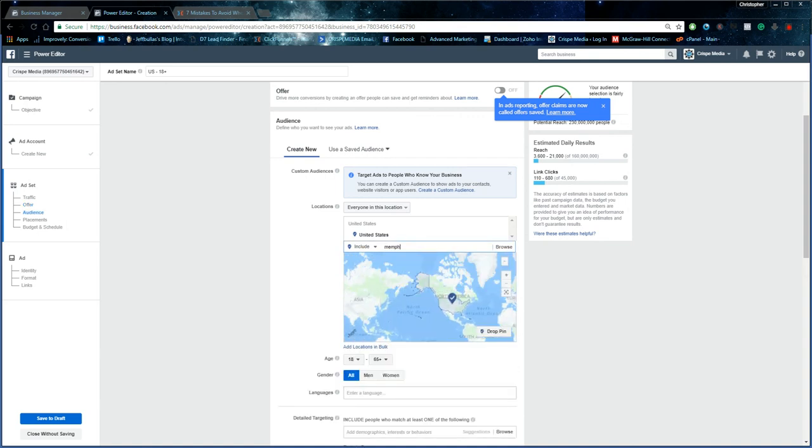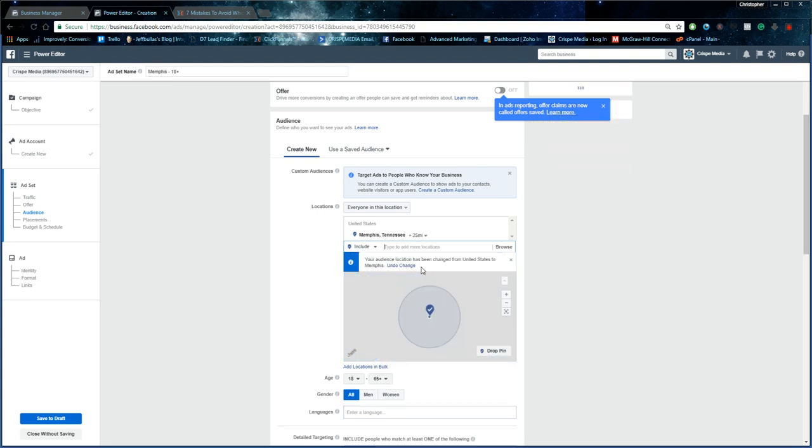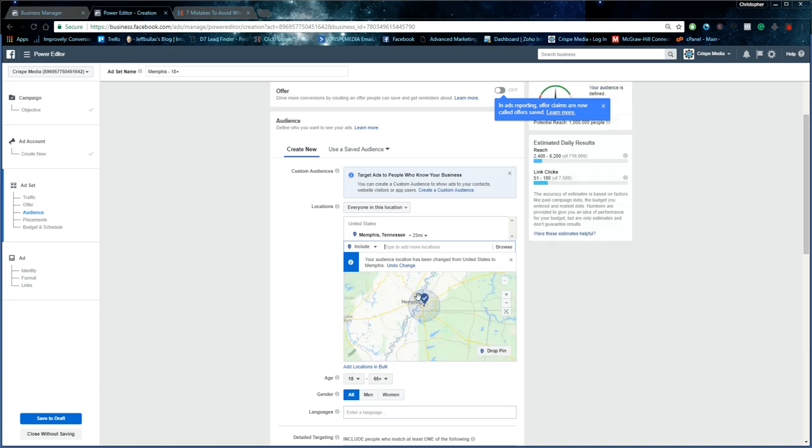So what we're going to do is target the Memphis area, since this is Memphis, Tennessee. And we're going to leave it at that. We want to target everybody in Memphis within 25 miles. You can target anyone pretty much anywhere in the world where they have an internet connection. That's how powerful Facebook is.